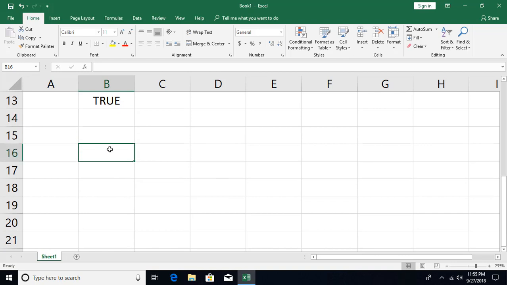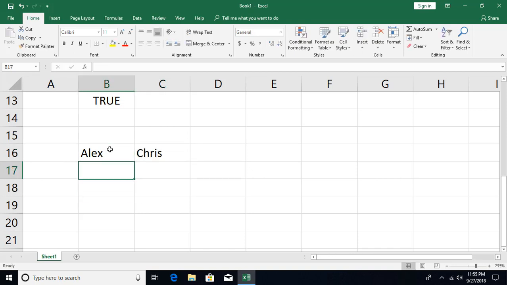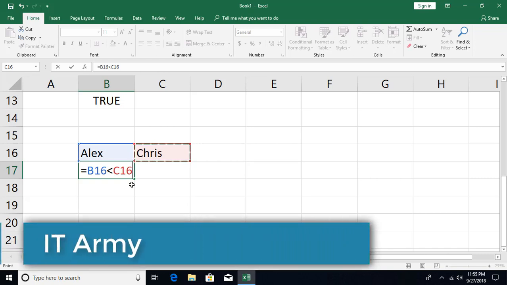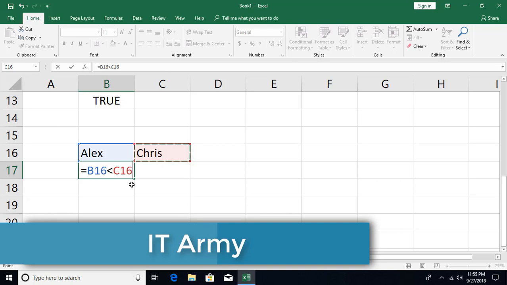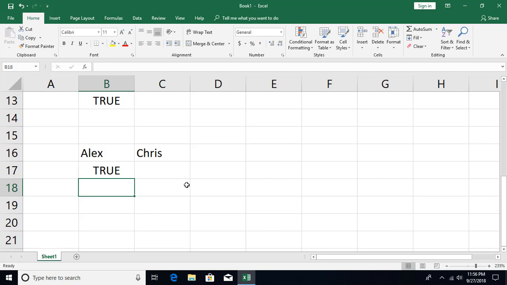In the same way we can do the comparison between two strings also. So if I type Alex over here, and Chris over here, and then do the comparison equals to, is Alex less than Chris. In case of strings, it compares the first letters of both names. So A is less than C, and if that is true, it's going to return true. If the first letters are equal, then it's going to compare the second letters, and so on. So this is how we can use these comparison operators for comparing different types of data. When I press enter, you get true. So this is the overall concept of comparison using different comparison operators.